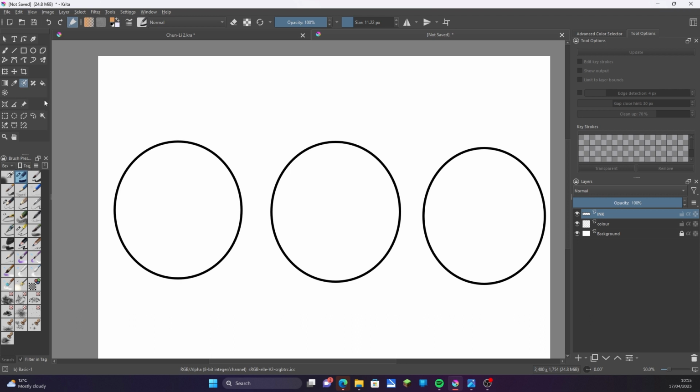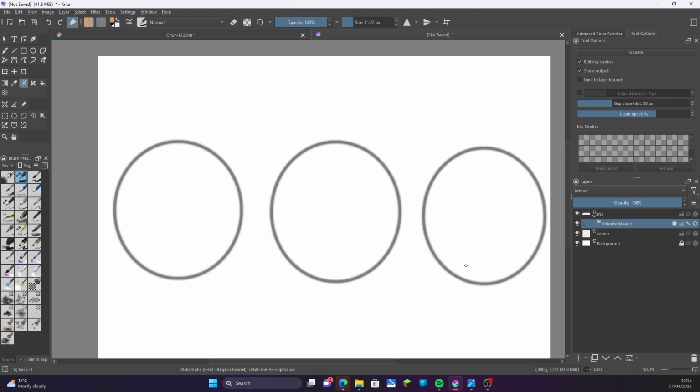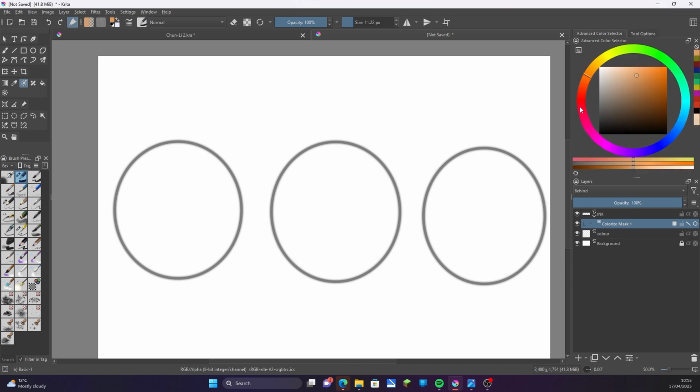So select the tool and click on the ink layer. Your line art will go fuzzy. Head over to your color wheel and select the first color. Scribble briefly in the section or sections you want that color to be in.